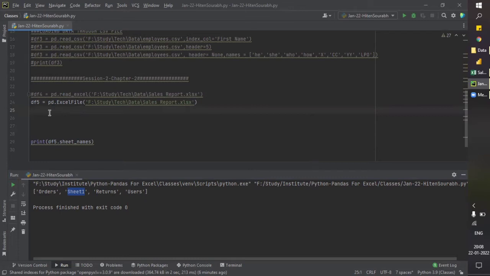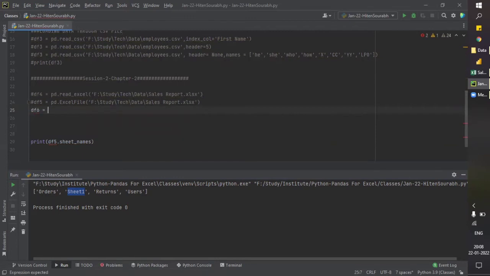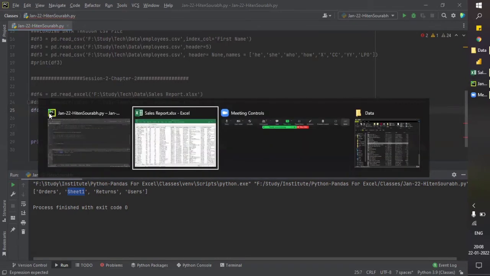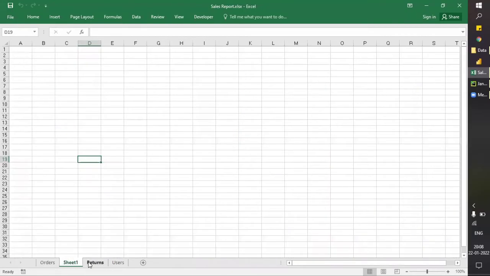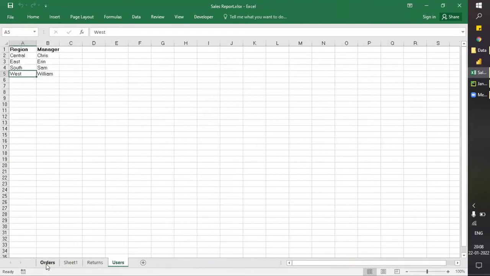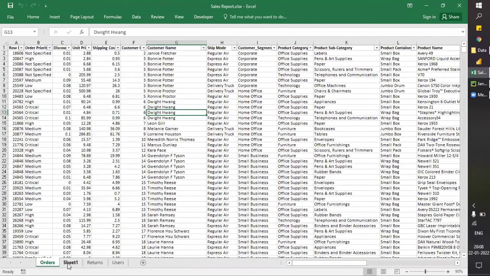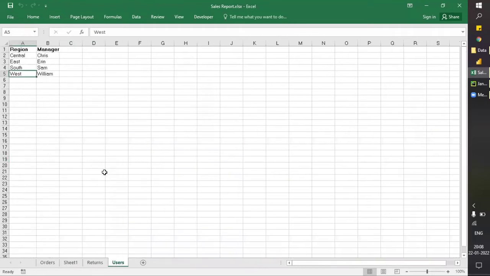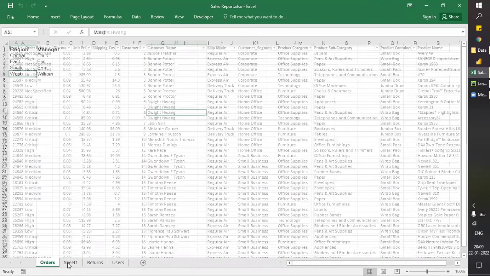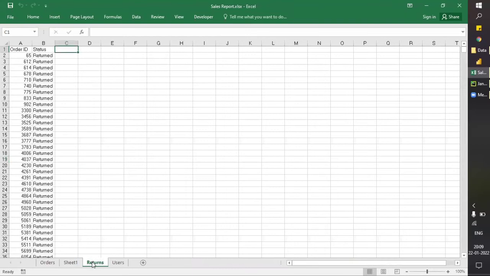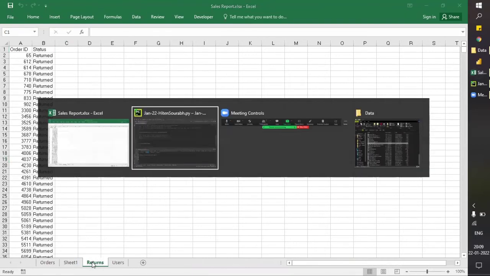So what pandas does is identify the sheets by their number. For example, this is sheet number 1, this is 2, this is 3, this is 4. Sorry, the numbering starts with 0: 0, 1, 2, 3. If I tell pandas to load sheet number 2, then it counts 0, 1, 2, so it will load this tab.